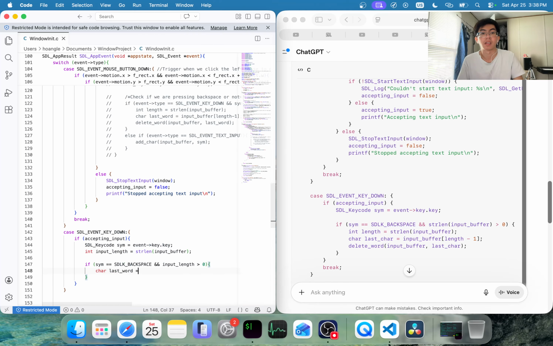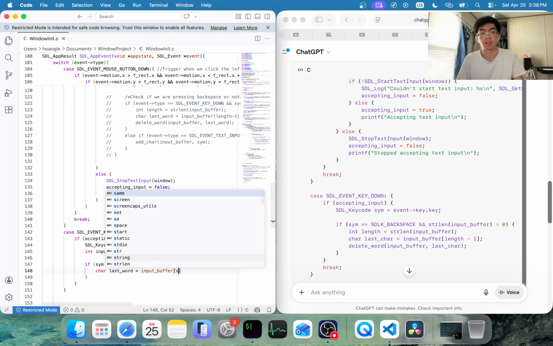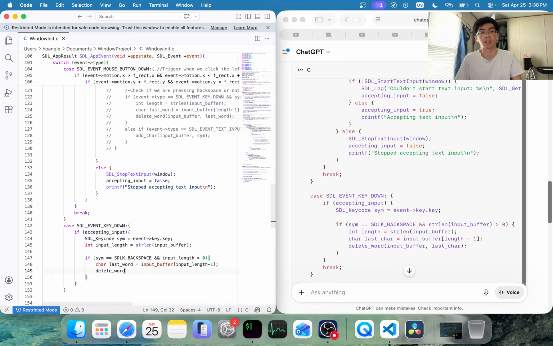Last word equal, we're going to get the last word of that one, str length, input length minus 1, and we're going to call the function to delete the last word of that buffer.